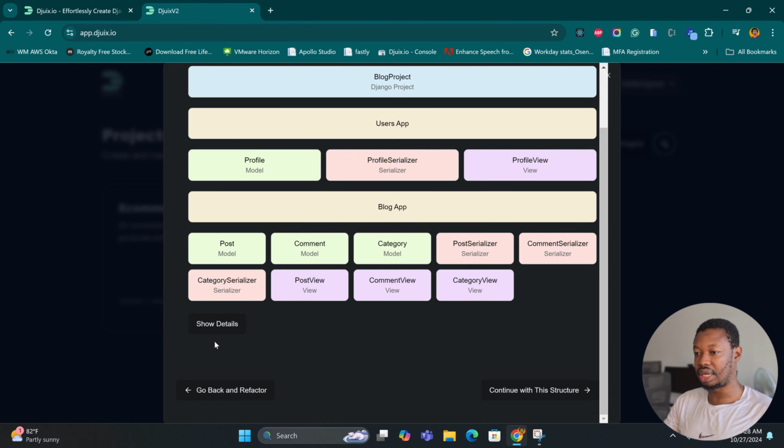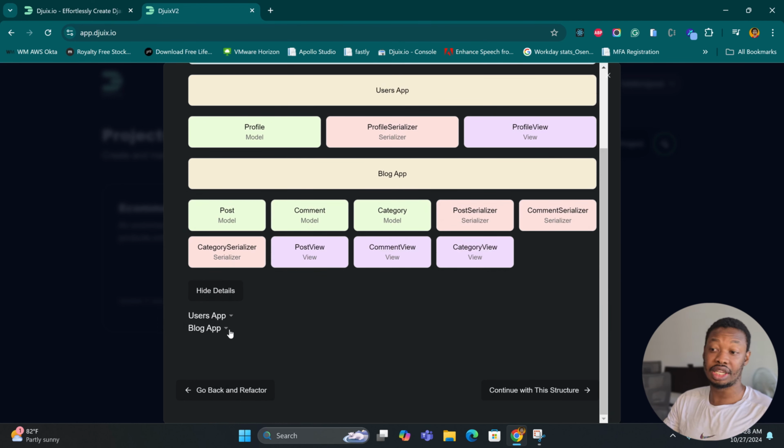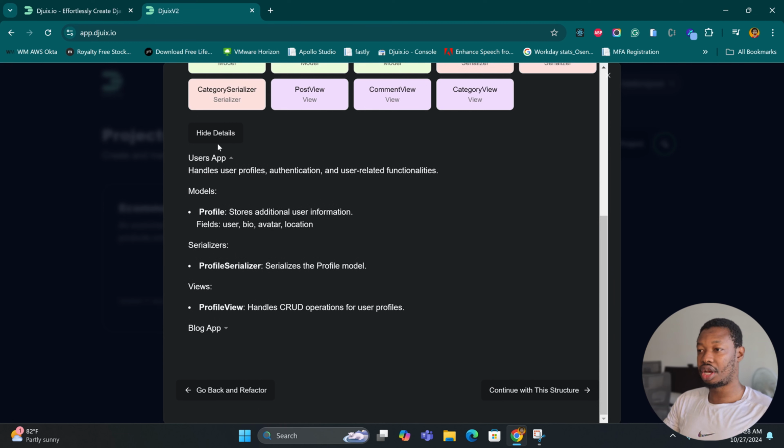So also you can get a better view of what exactly is going on by viewing all this. So the profile stores additional user information. The fields include the user, the bio, the avatar, location, and so on. And you can do this.